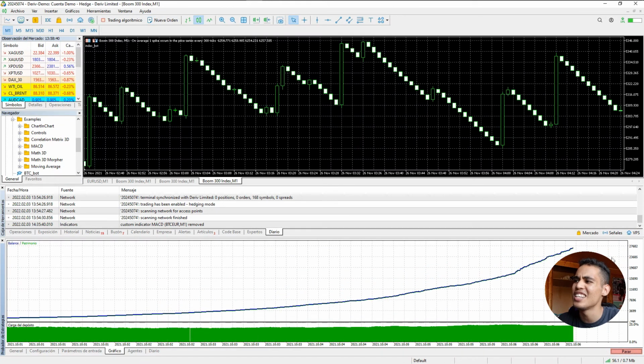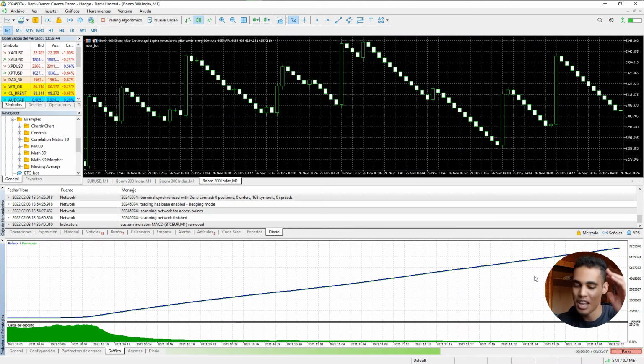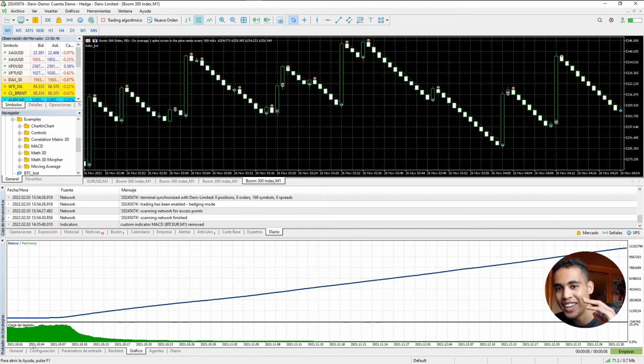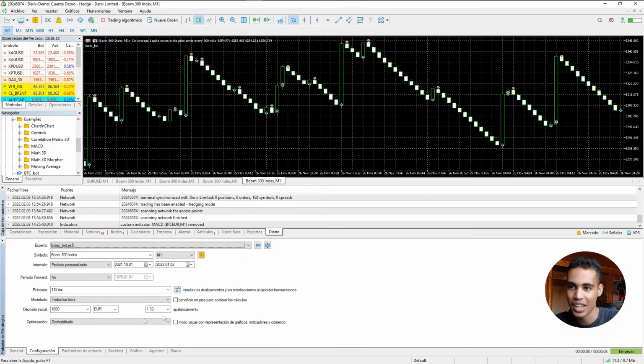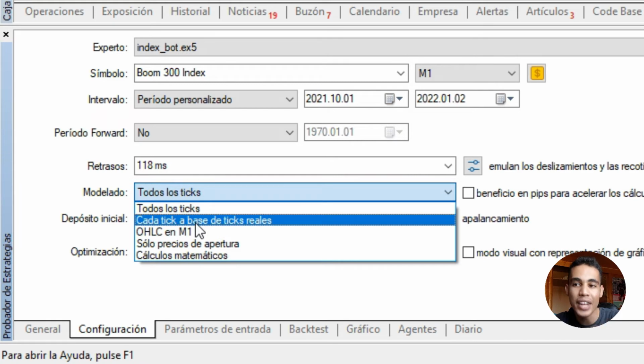And you're going to see that this is super crazy. The amount of money is going up too fast. But this isn't okay. Why? I truly thought at once that I was going to get rich. But look, you have to set here not every tick. You have to use real ticks.